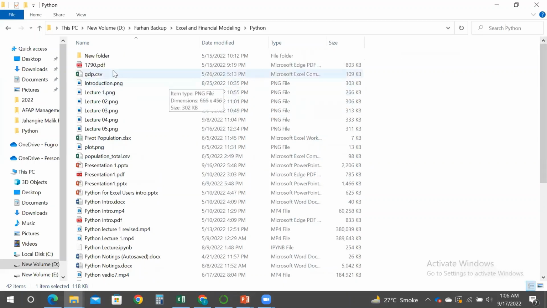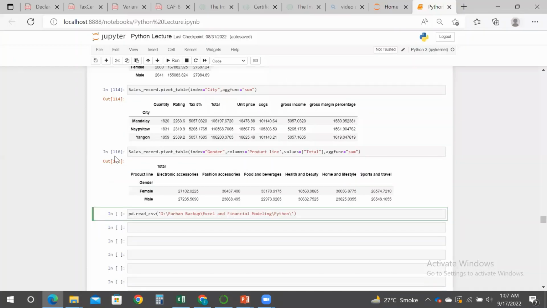we have the GDP CSV file, the private population XLS file, and the population total CSV file. So let's use this file. Paste the name of the file with its extension and run this.